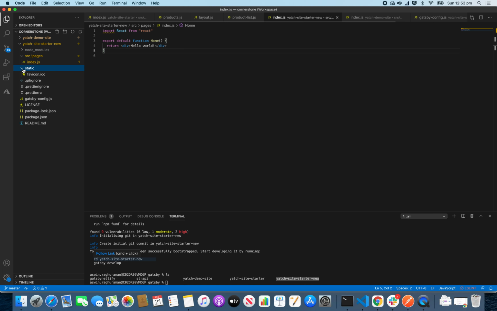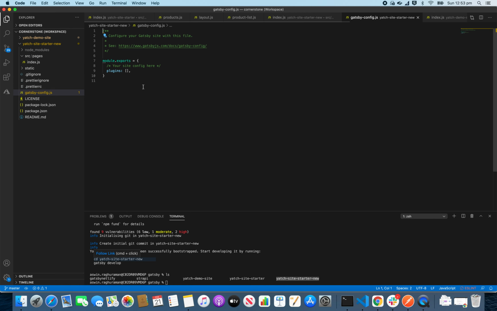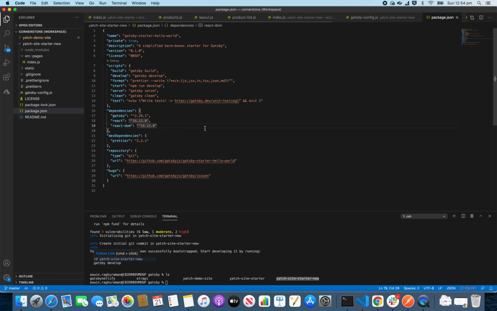Next, static. If you want to put any static content, you can put it here. And one important configuration file is the Gatsby config, where we have to put in all our plugin information. And package JSON for Node.js, it will give you the scripts and how to start the server. As you see, these are the dependencies of this application.